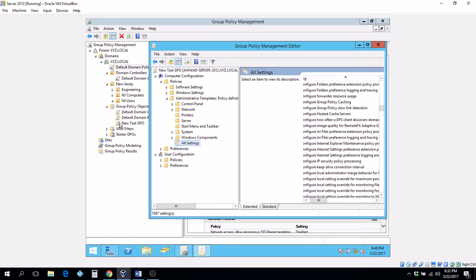And then underneath those two screenshots, I want you to type in the following. Number one, you create the GPO under the group policy object container.